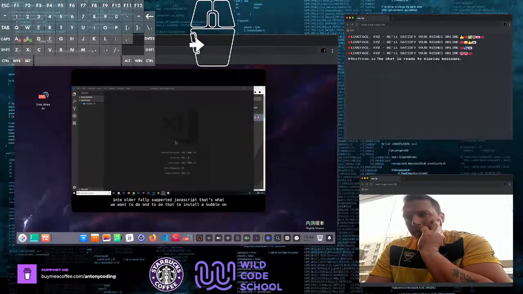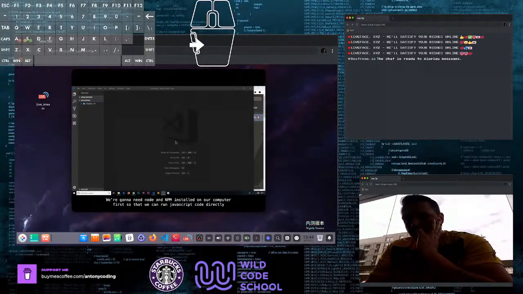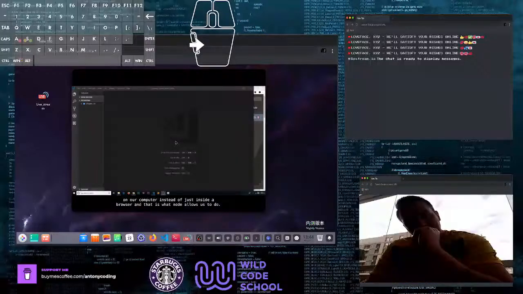So then, we want to install Babel on our computer to convert modern, potentially unsupported JavaScript into older, fully supported JavaScript. That's what we want to do. And to do that, to install Babel on our computer, we're going to need Node and npm installed on our computer first, so that we can run JavaScript code directly on our computer instead of just inside a browser. That is what Node allows us to do.